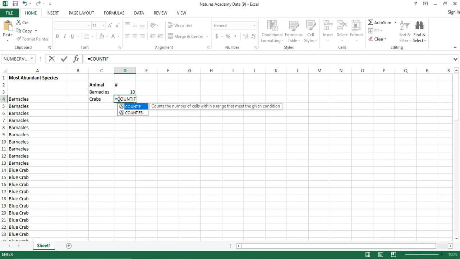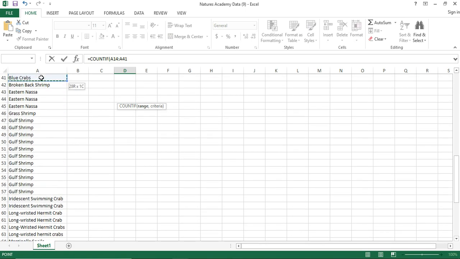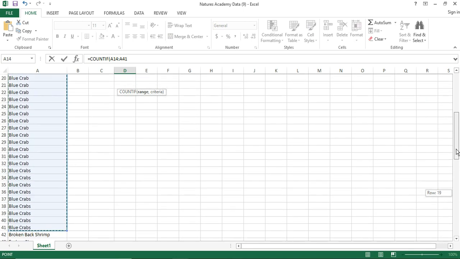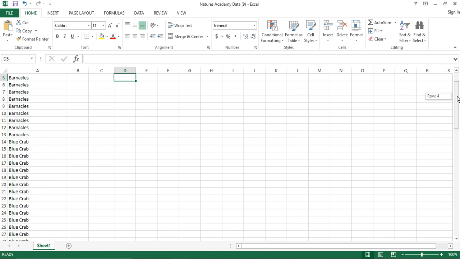So again, the equals COUNTIF formula. Open parenthesis, come here to blue crab. Oops, too far. Blue crabs, both the same for our purposes. Then comma, open quote, star, quote, and close parenthesis. Scroll up a little bit.